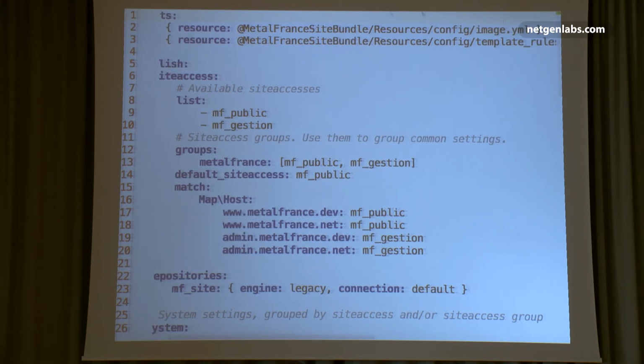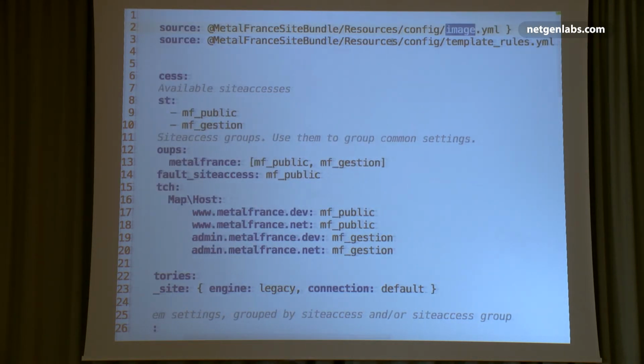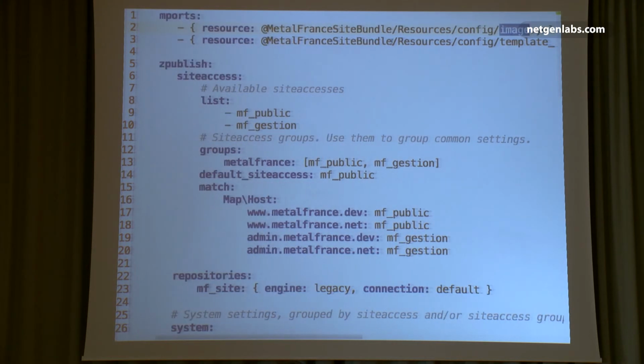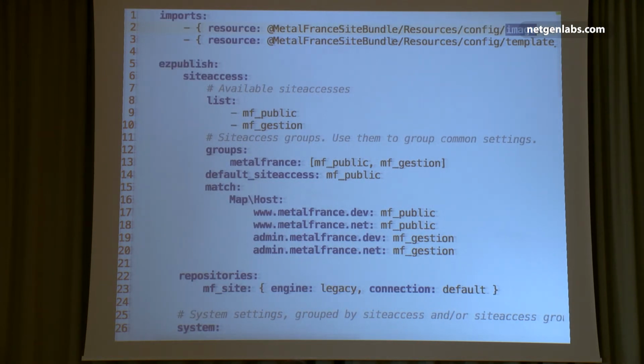One from my image.yaml, where I have all my image aliases defined, and the template rules. So if you do via imports, it will work. It's just that you won't be able to override everything you set here in those imported files. You won't be able to override these settings at the application level. So inside the EasyPublish.yaml, the main one, where I am here, it's in EasyPublish config EasyPublish.yaml.